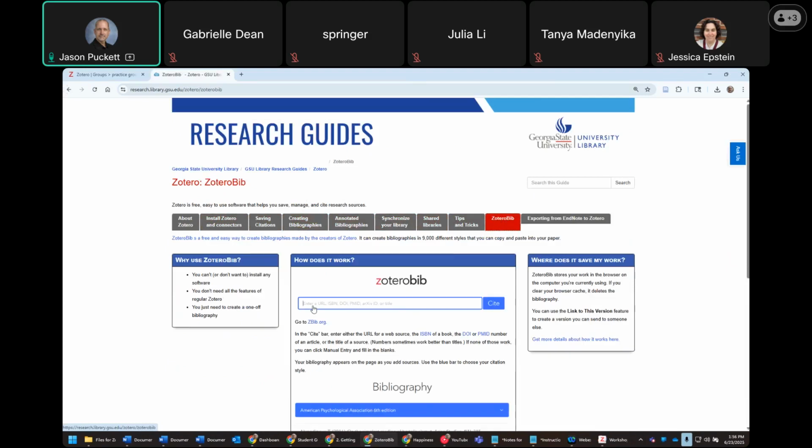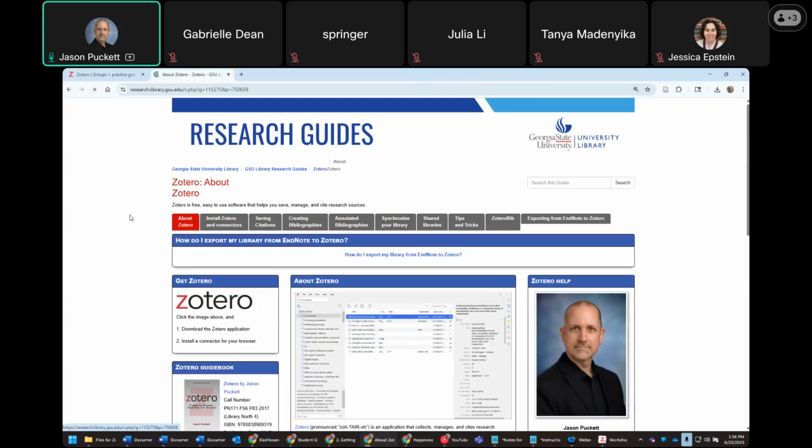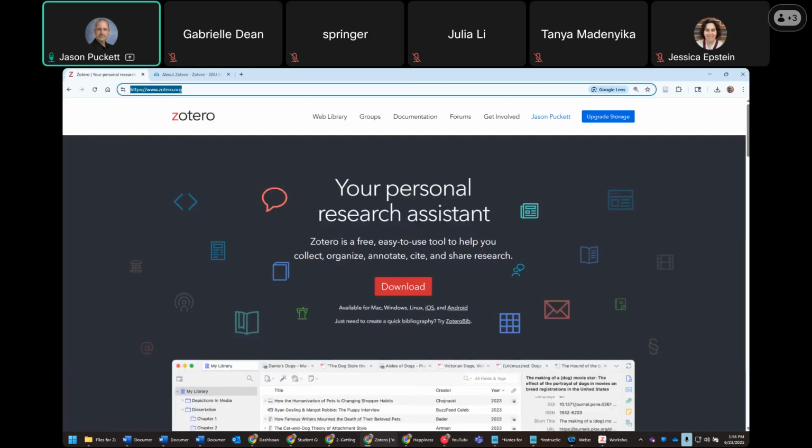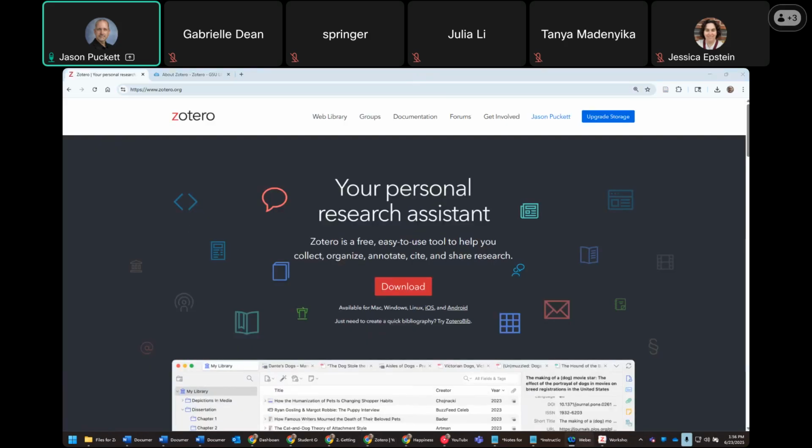There's a web-based tool called Zotero Bib that's just useful for quick and dirty bibliographies if you're on a computer that you can't install software on, and so on. So there are a lot of tips and tricks here on my guide as well. The Zotero homepage is zotero.org. That's in the chat as well.